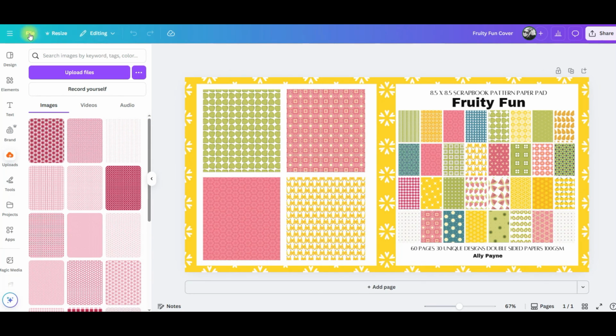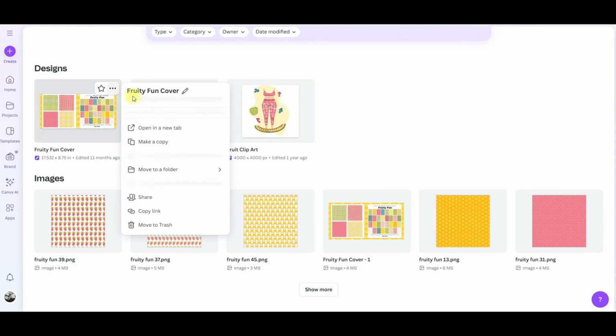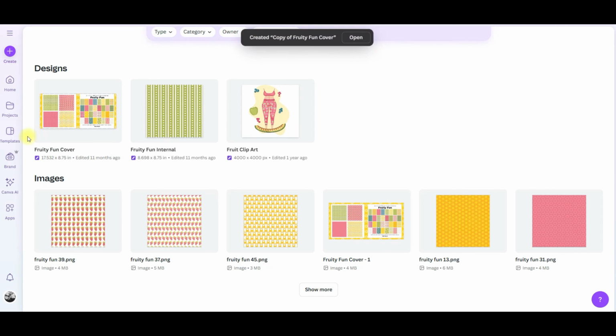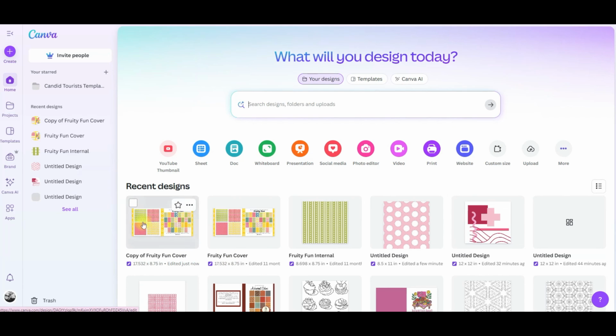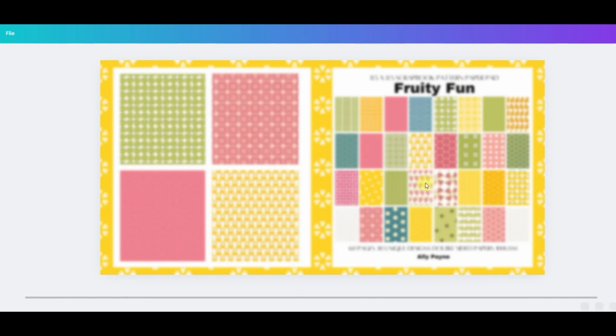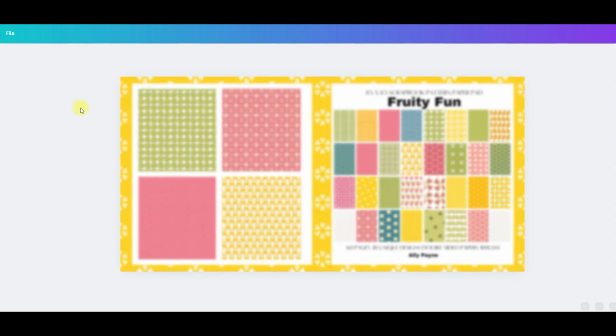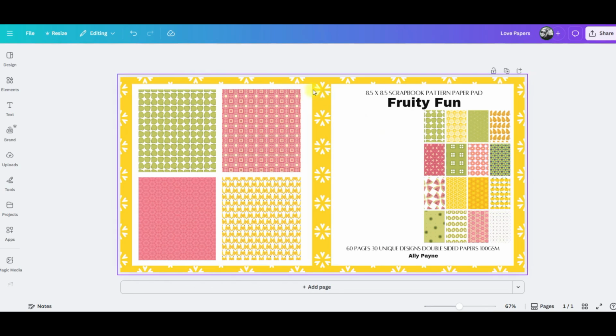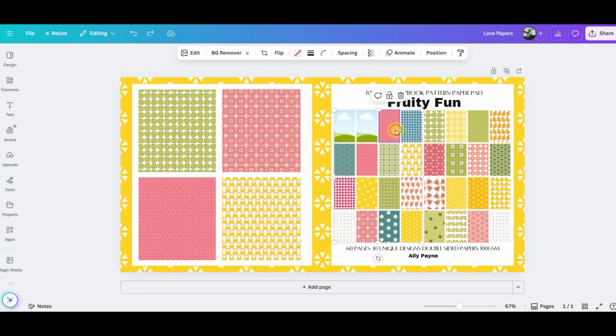So actually, let me show you. I'll come back out. Let's do a duplicate of this one, so make a copy. Alright, so a copy of Fruity Cover. I'm just going to call this one Love Papers. I'll think of a better name later. So when I'm ready, I'll come across here and I just take out the papers.